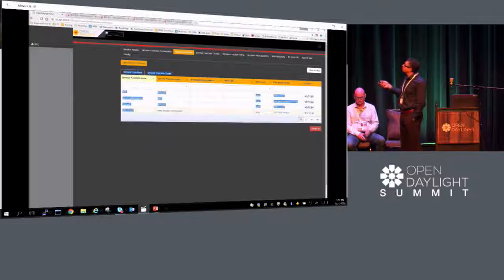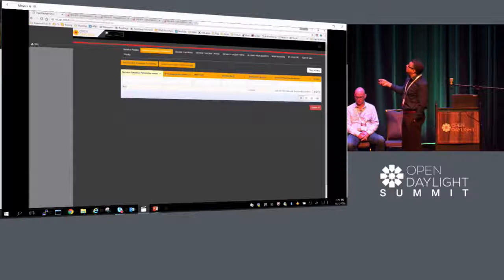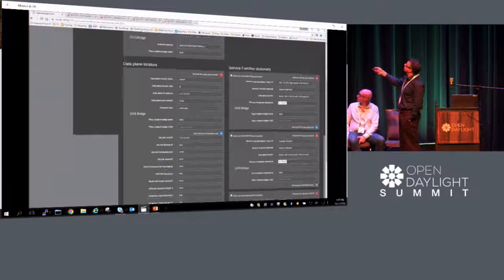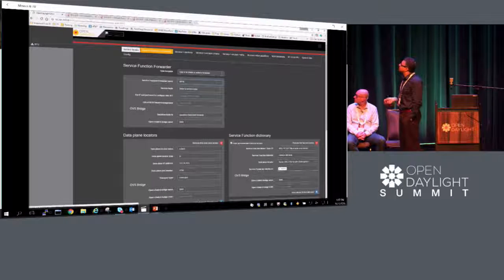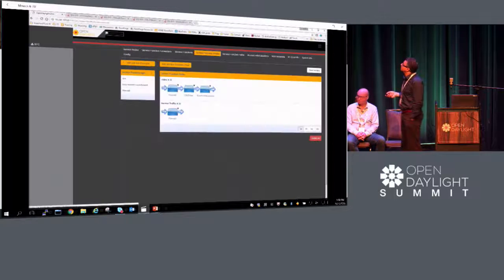I'll do a quick walkthrough first. We have the 3 service functions you can see. We've created a service function forwarder. When we edited the forwarder, inside we have the dictionary that specifies the filter, the firewall, and the bandwidth control. And as a result, you see the nodes over here, the service function forwarder node with 3 VNFs underneath it.